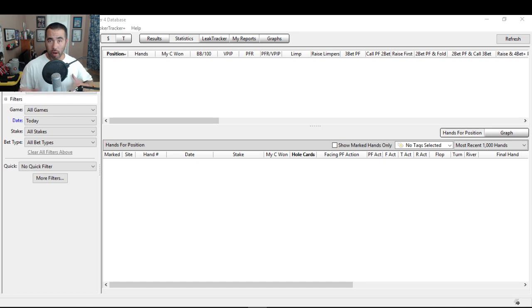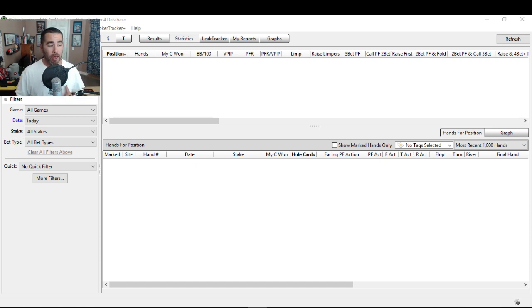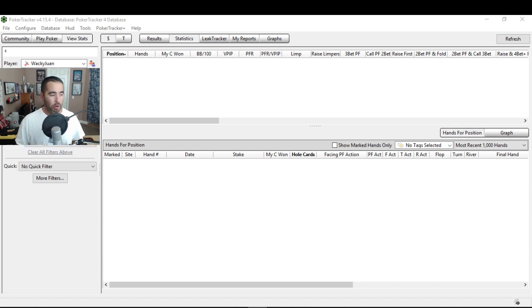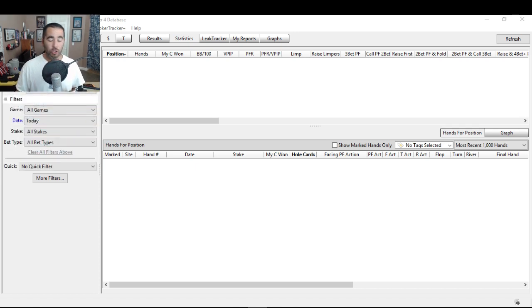Alrighty, so on the screen right now is PokerTracker 4, and you can't see it because I have my picture covering it up, but if I move this down, you can see that we're currently on Wacky Wand, which is my screen name. We're going to cover it up in an effort to keep the innocent anonymous.